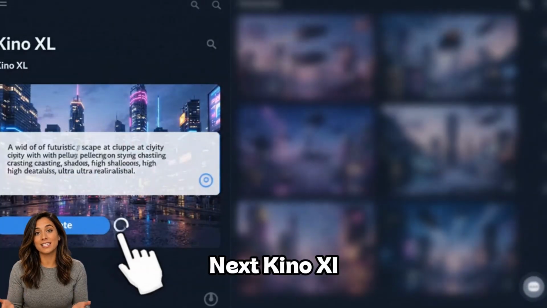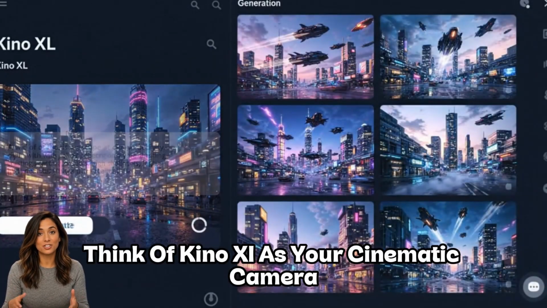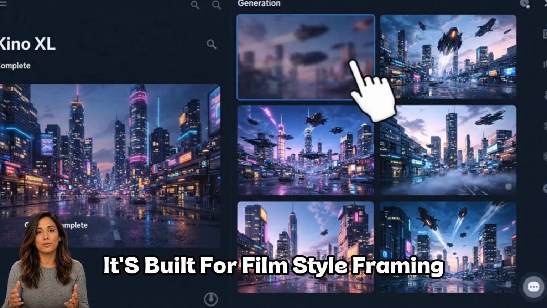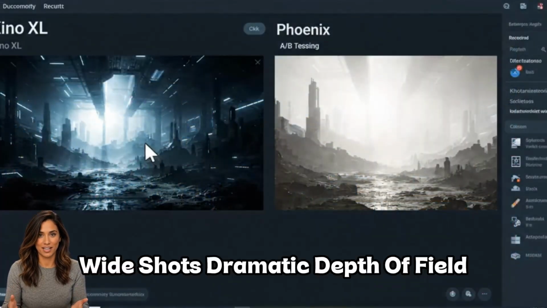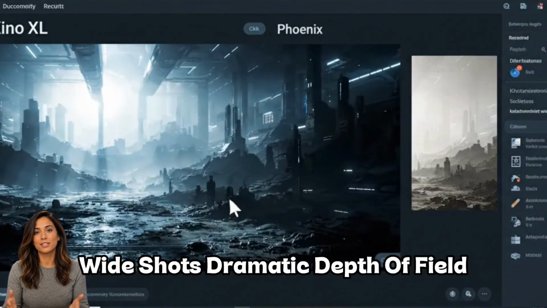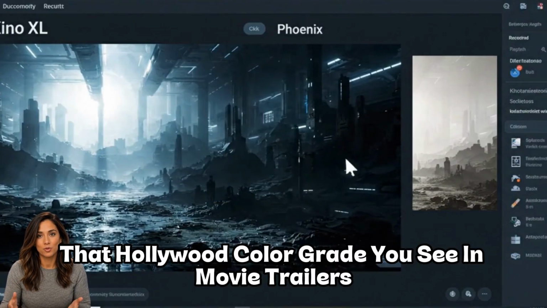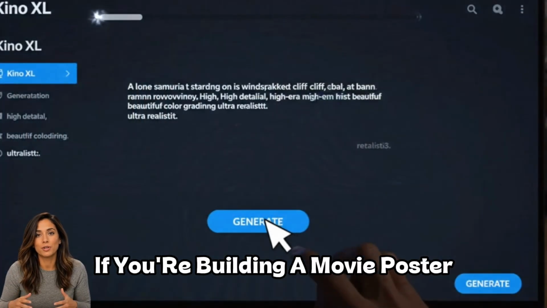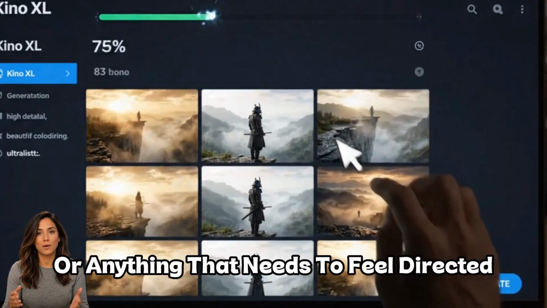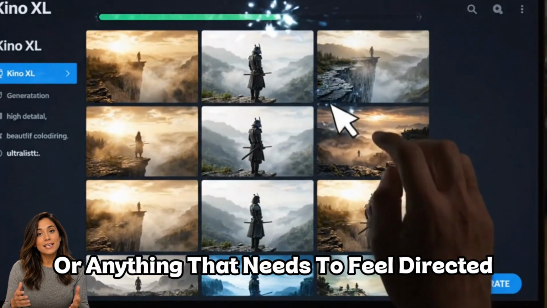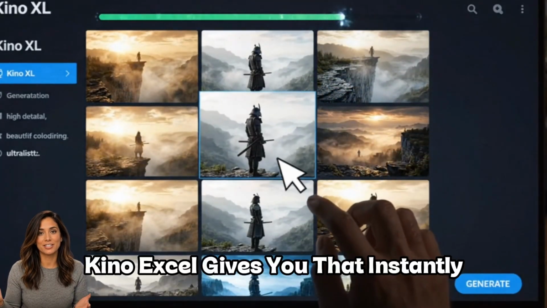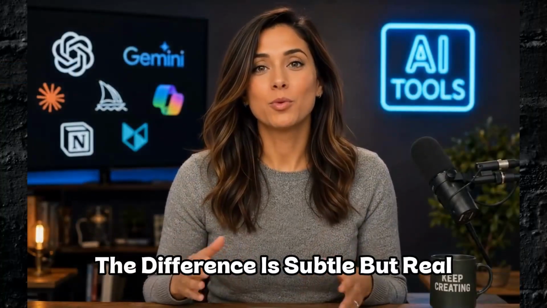Next, Kino XL. Think of Kino XL as your cinematic camera. It's built for film-style framing. Wide shots, dramatic depth of field, that Hollywood color grade you see in movie trailers. If you're building a movie poster, a trailer thumbnail, or anything that needs to feel directed, Kino XL gives you that instantly. The difference is subtle but real.